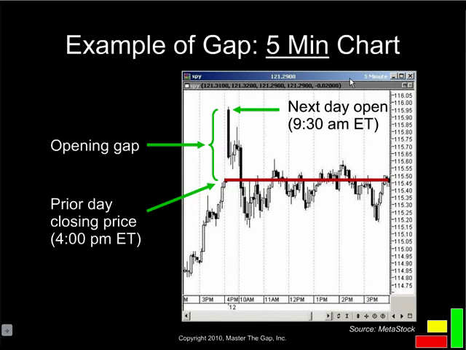But here's a better picture of a gap. This is a 5-minute chart. And you can see where we opened at 9:30 a.m. here at the very top. Actually, let me see if I can use this pointer here. Up here. And that was after we had closed right down here the next day.